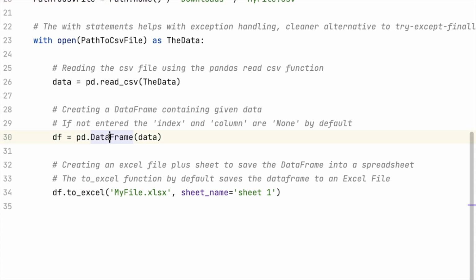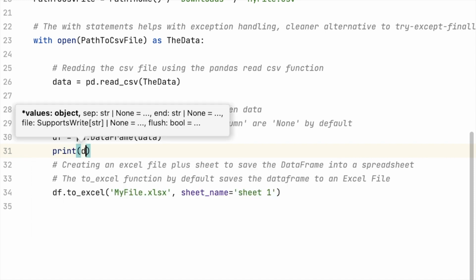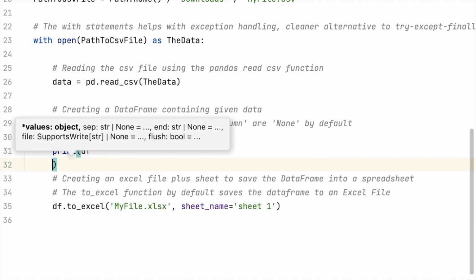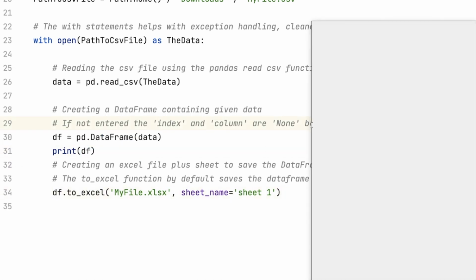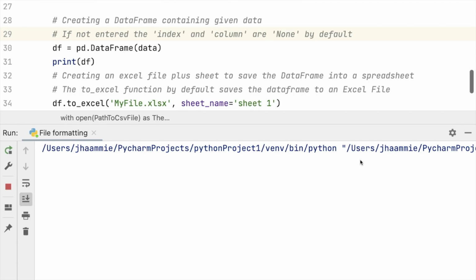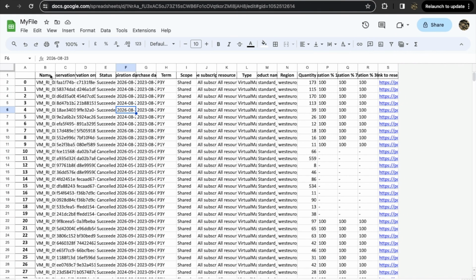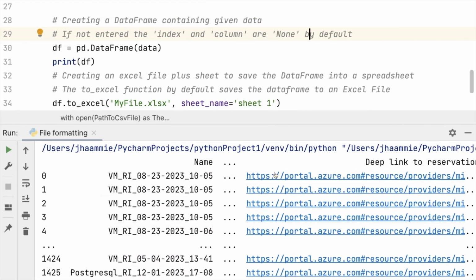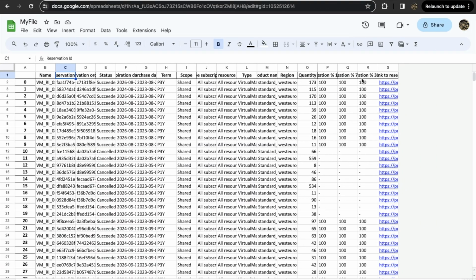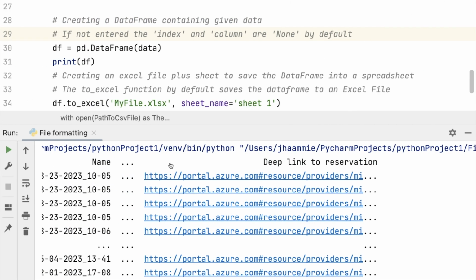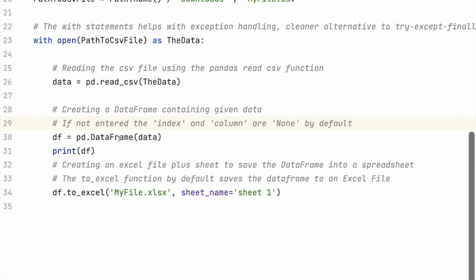If I, for example, decide to print df, I'm going to print the data frame to show you that it's the same data. Here you can see the name, the other things, and in the end there's deep link to reservation, and here we also see deep link to reservation. So basically this data frame that I made, I saved into an Excel file and then opened it in Google Sheets.